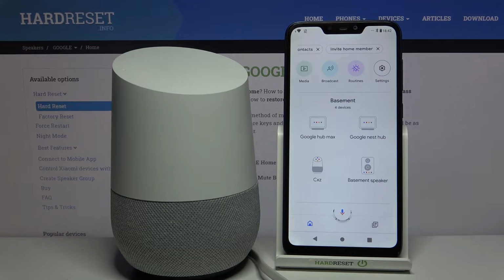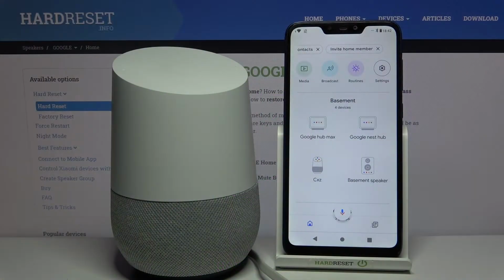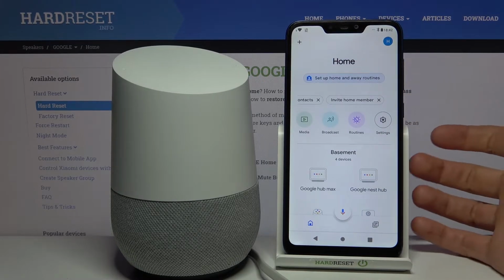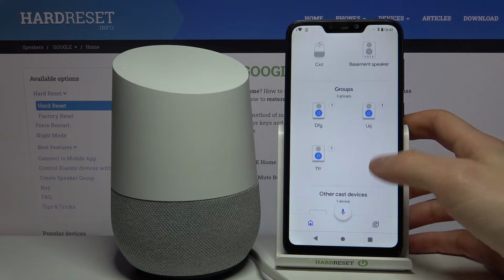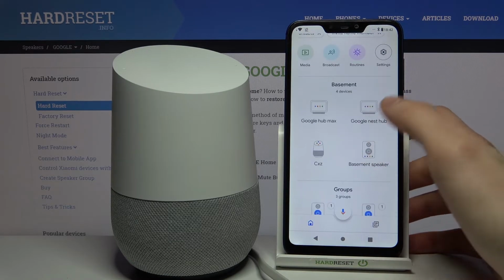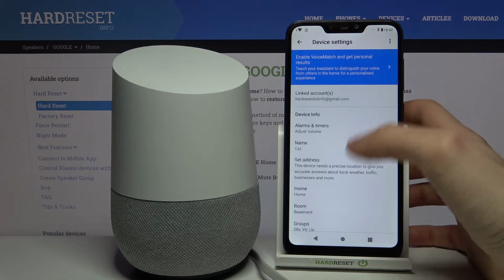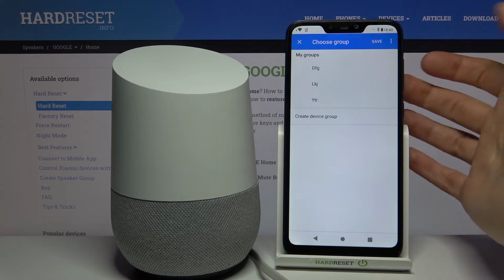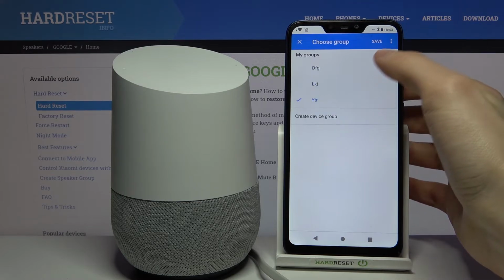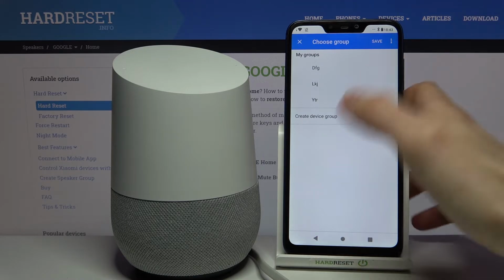Here I have Google Home, and today I'm going to show you how to change its device groups. So if you have all these Google Homes, Google services, you can pair all of your Google Homes into groups. And to change its groups, you have to first access your device, then go to its settings, and then go to the groups. And here you can select in which groups it will be, in which it won't, and that's how it works. You can also create new groups for the device here.